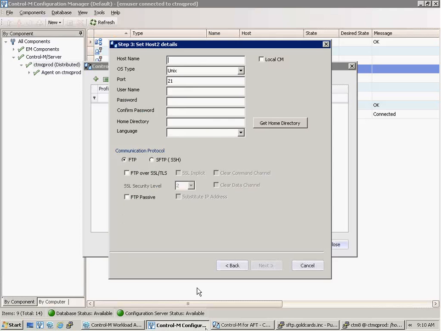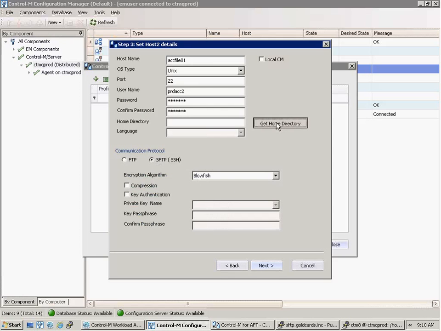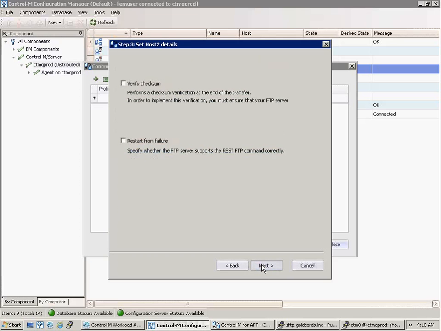I click next, and I'll fill in the details for the other host name. So just copy and paste the same details that Alice gave me. Username and password. Switch to SFTP. Get home directory, see if it worked. And once that's finished, I can click next.